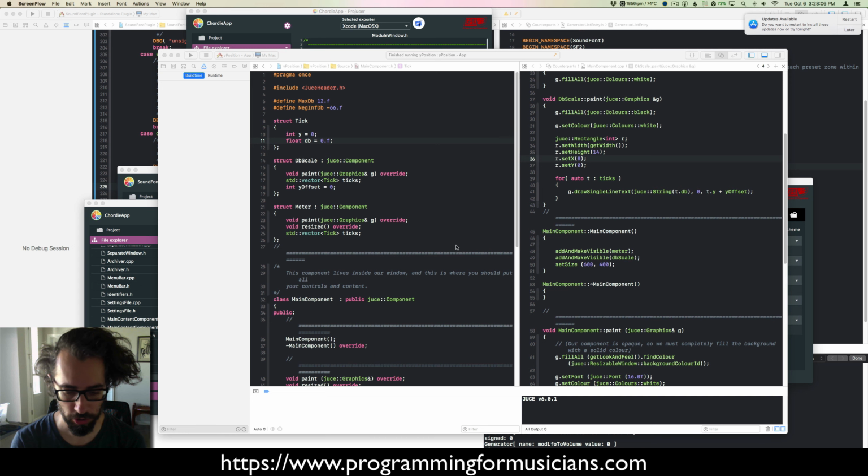Hey folks, I just wanted to show a quick breakdown of the concepts I was talking about when placing your DbScale relative to your meter. A few people have had issues figuring this step out, so this video is going to break that process down.